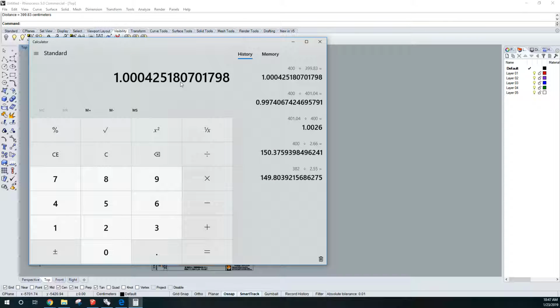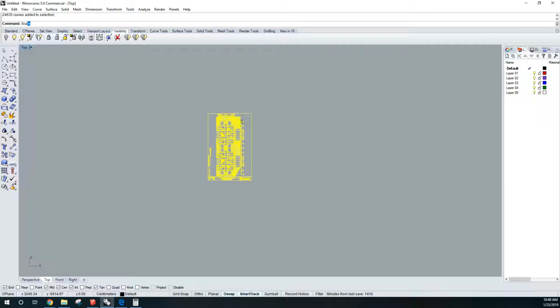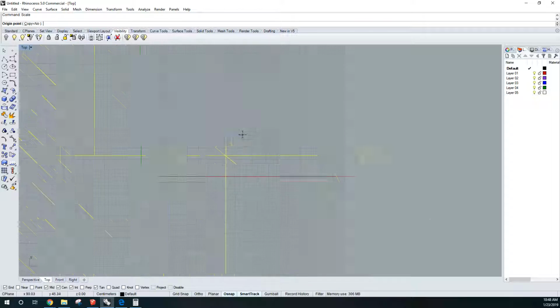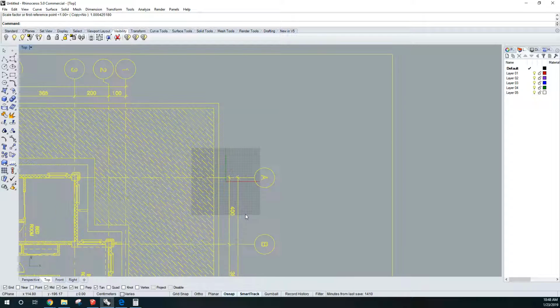So now I'm going to key in actually a good chunk of this number. So I'm looking at 1.000425180. Hopefully that's enough. I'm going to select all. I'm going to scale it. Origin point is going to be here. And we are going to key in scale factor 1.000425180. Enter. All right, let's see.